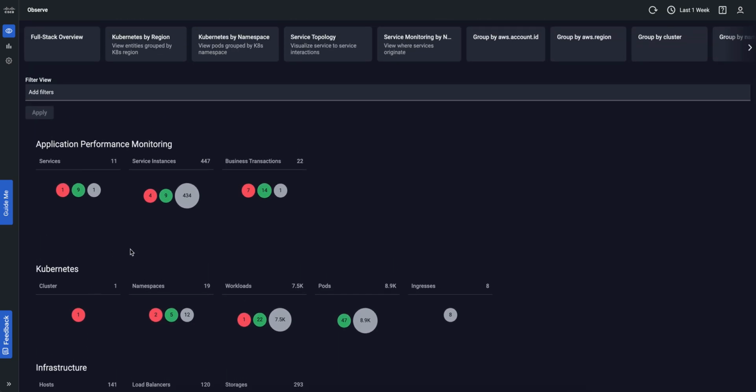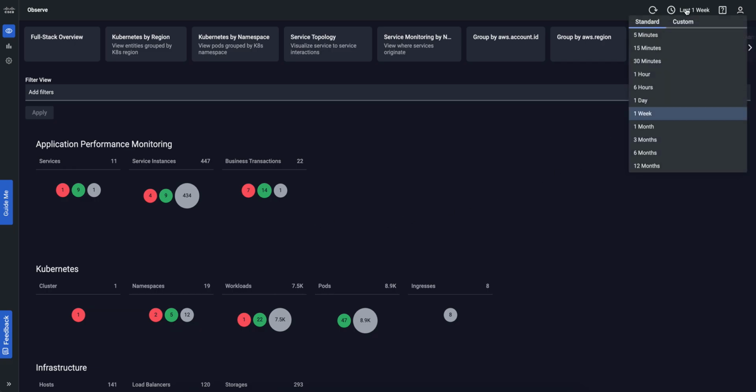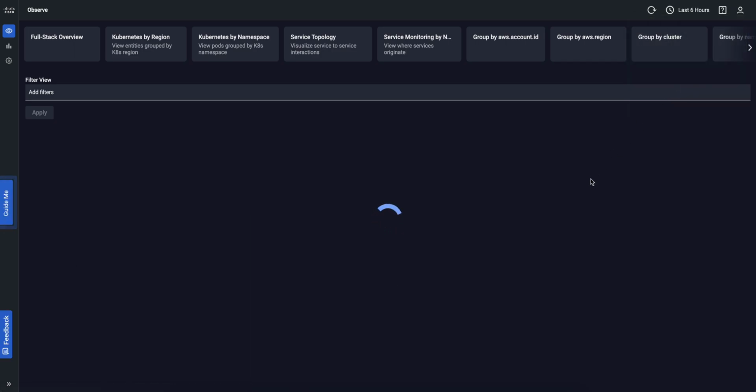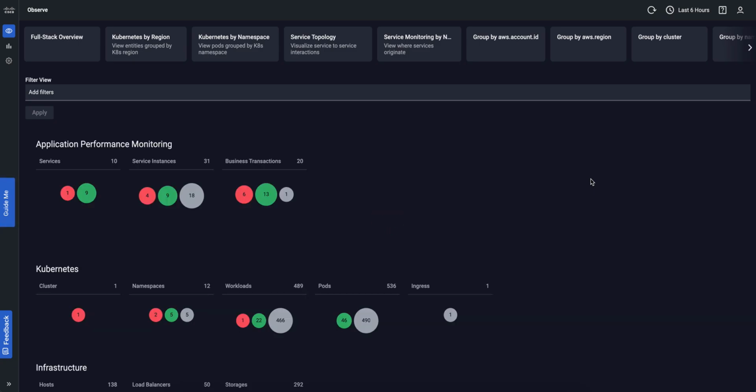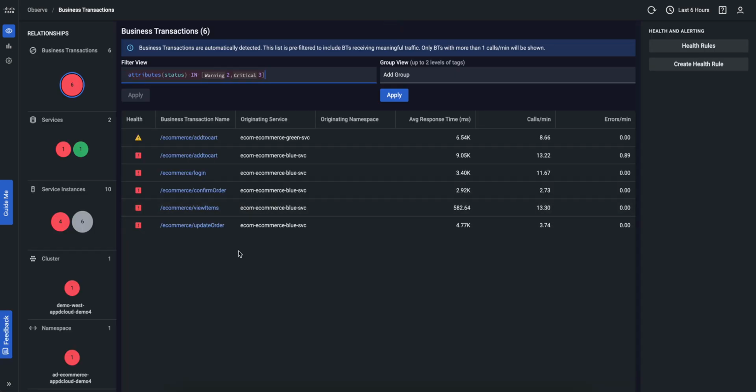As an application developer, I want to understand why the health of certain entities is showing in red. Let's take a look at something that's happened recently. Let me change the time range to 6 hours. We can see there are 6 business transactions showing in red. Let's click on this. As I clicked on this, you can see that there are 5 business transactions that are critical in health, while there's one showing in warning.